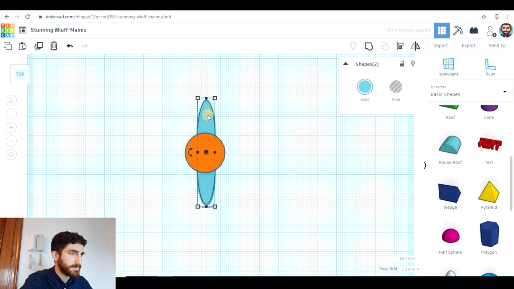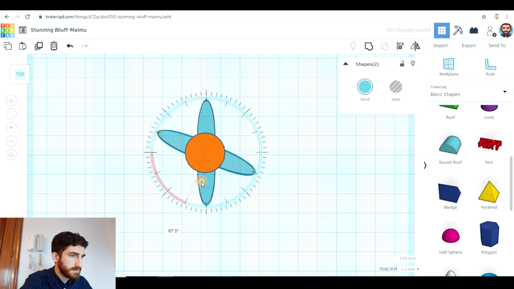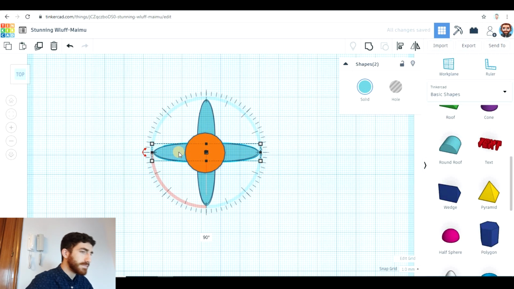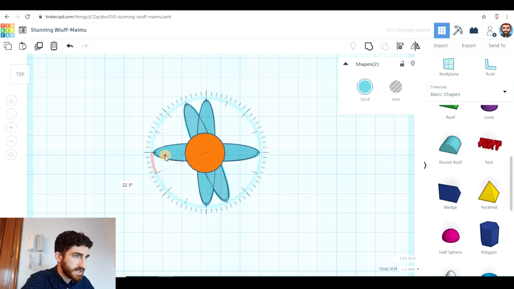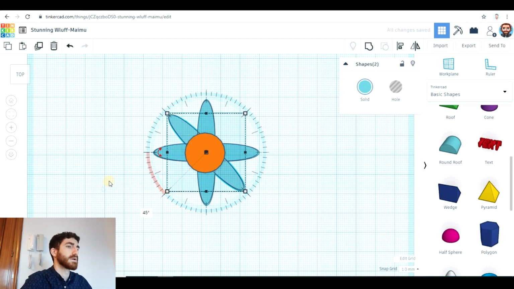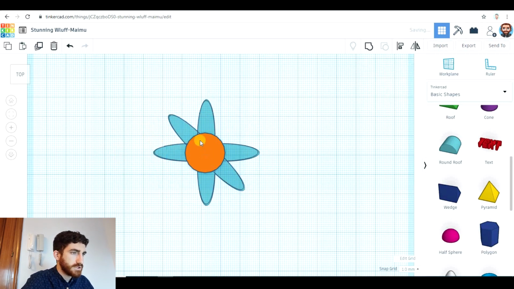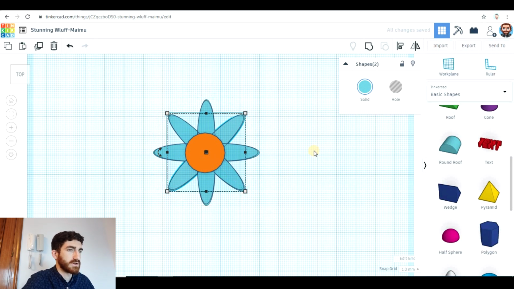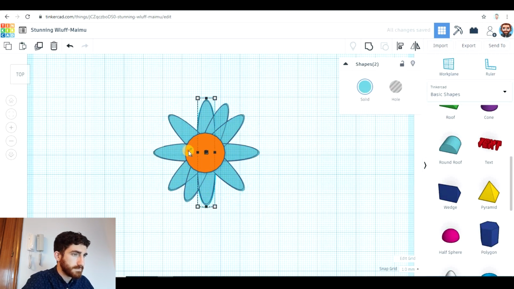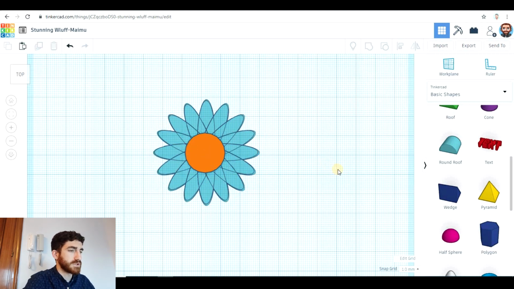Now we duplicate, and if we rotate, you clearly see we have this copy, and now we have four. If we duplicate again, and we rotate, we have six. And if we duplicate again, and we rotate, we have eight. And we could even continue. So as you know, we have the flower, but we still need the stem and the leaves.